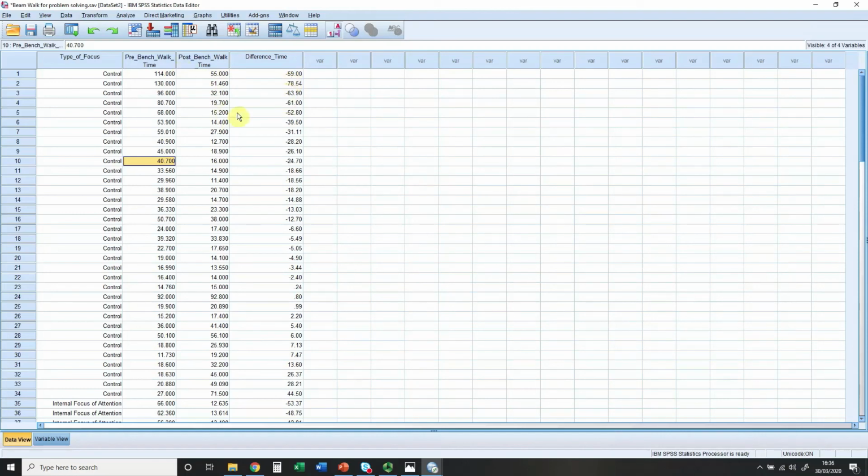So if you want to do anything in terms of calculating new variables within SPSS, use the transform and compute variable menu.